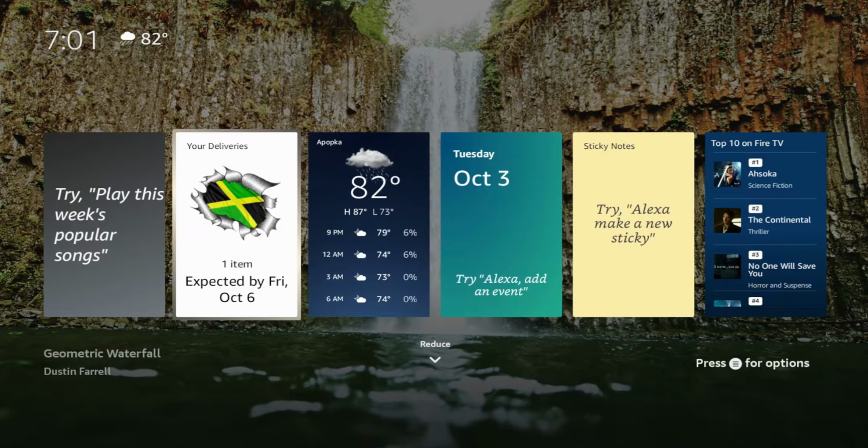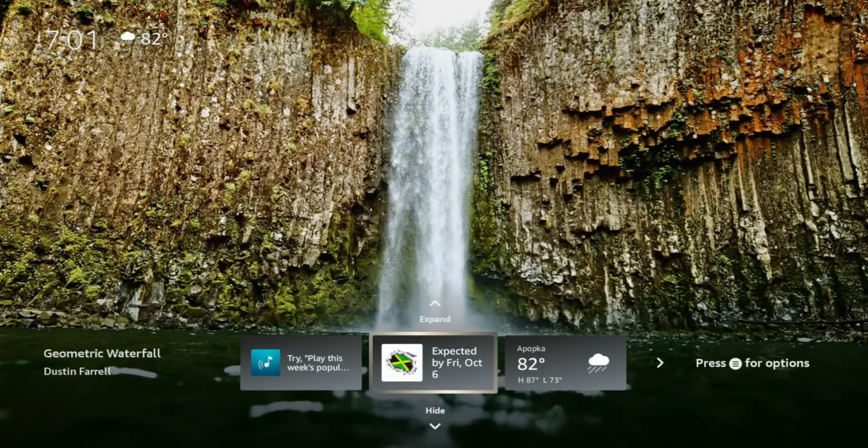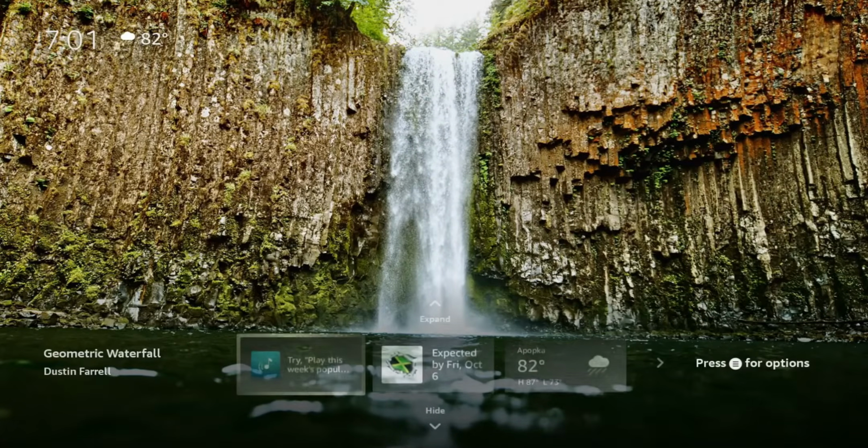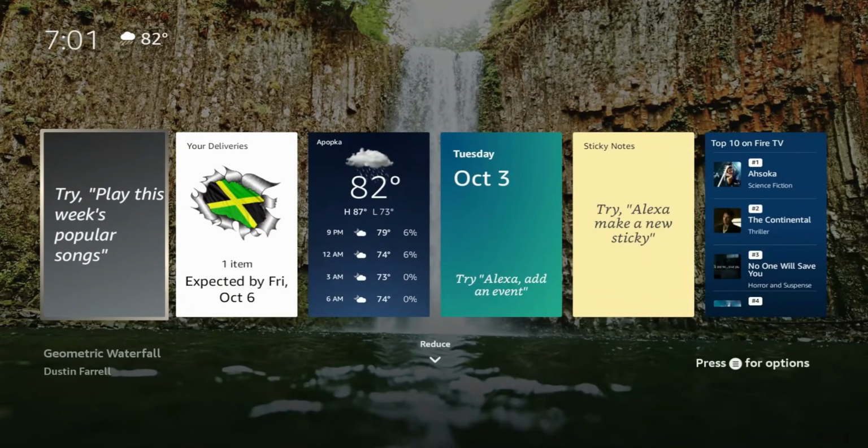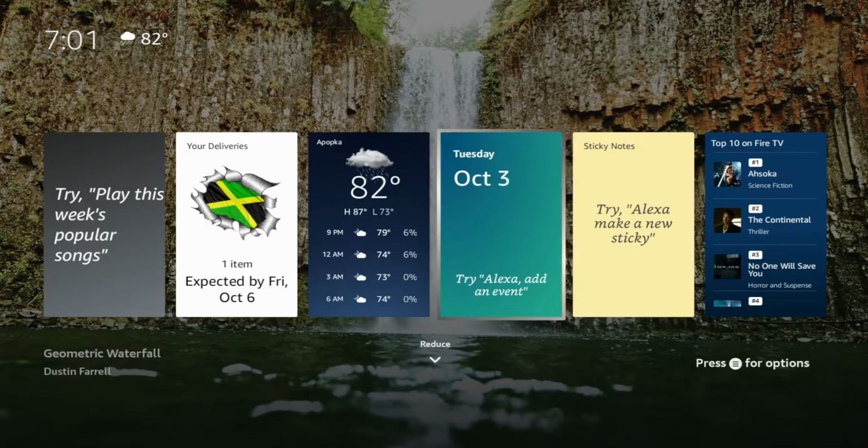But also, like I said, you can reduce the size of them. You can hide them completely. You can show them, or you can go ahead and expand them. And like I said, this looks amazing. The background, we're going to get into that a little bit, how to change it and how to choose different wallpapers. So while we're in here, each one of these widgets is interactive.